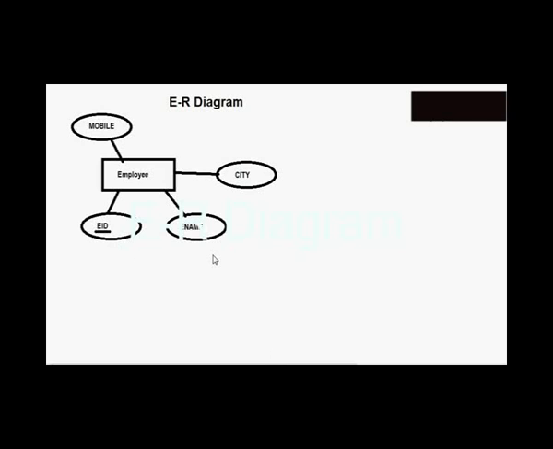Now the next thing is called a multi-value attribute. What is a multi-value attribute? A multi-value attribute means in one field you can have multiple values. We can say that mobile is a multi-value attribute. So we will put a double circle for that attribute. This is our multi-value attribute.